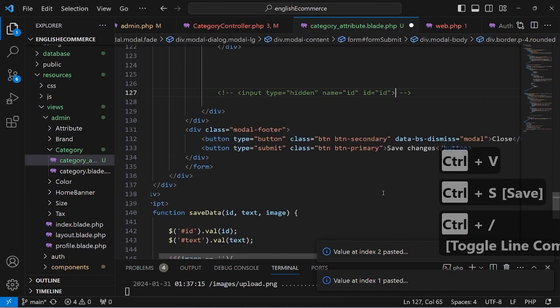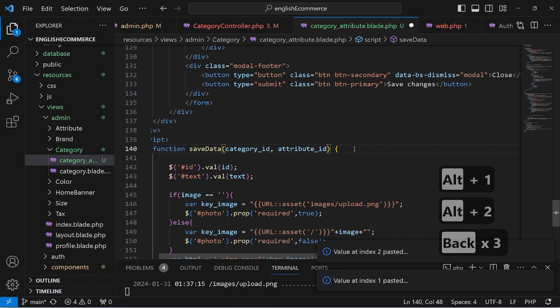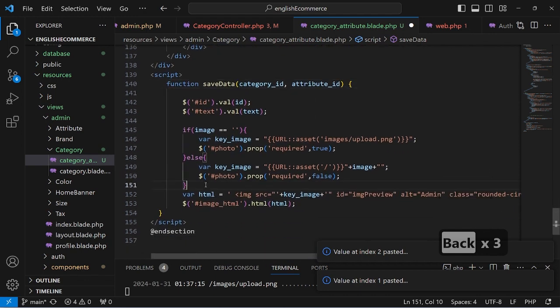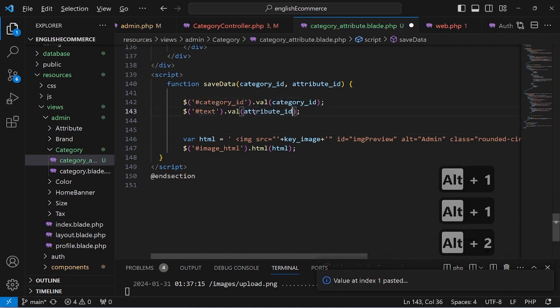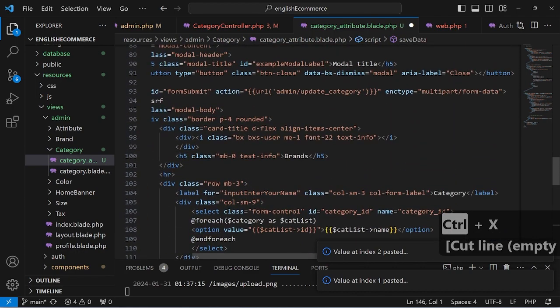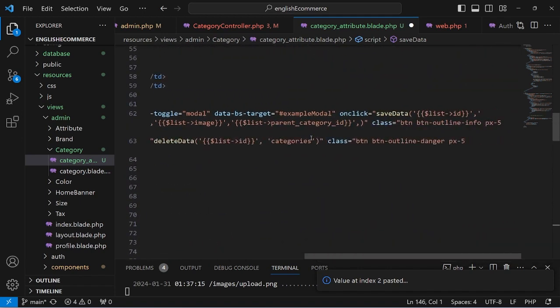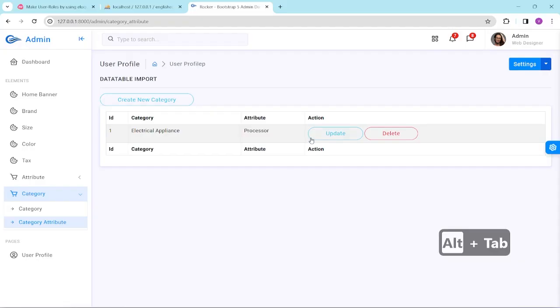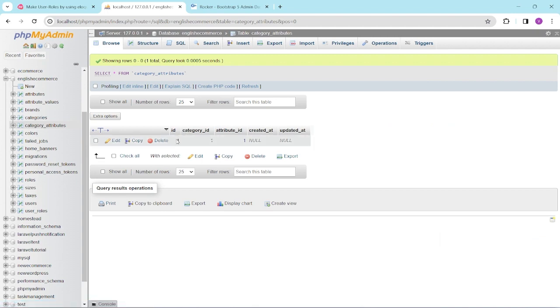We also don't have any id, we only have category_id and attribute_id. So just remove this, we don't have any image, this. Category attribute all set, also this one. So when we are saving the data, but also I think yes, we also have id in this case as well.